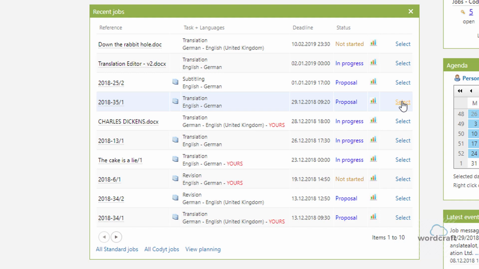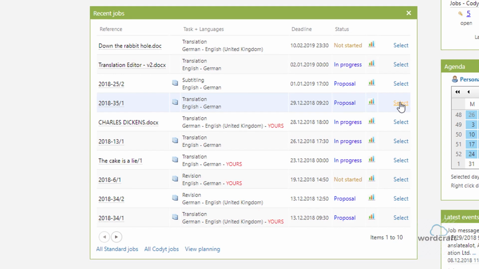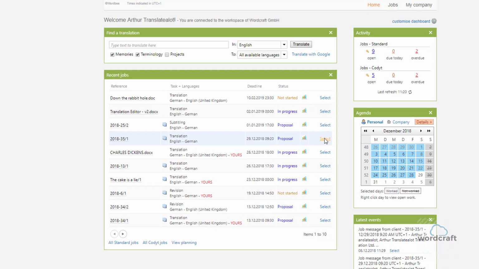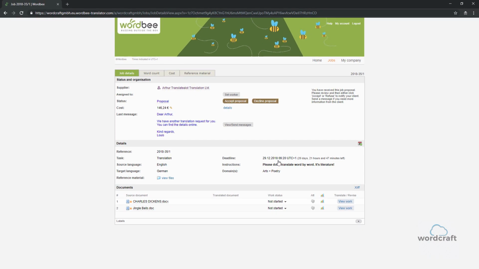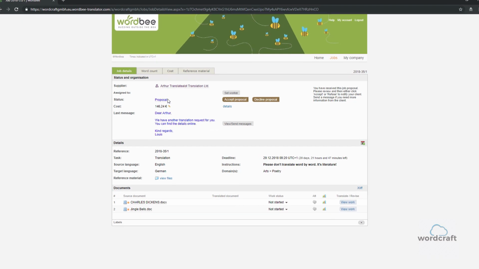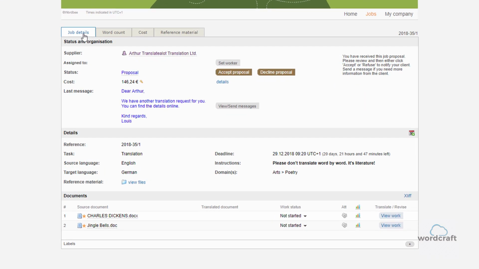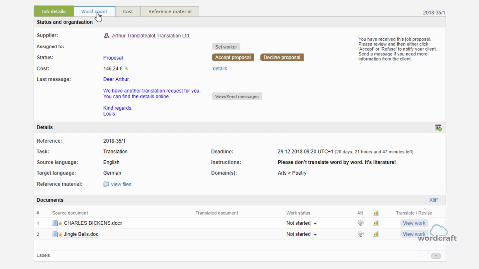Let's take a quick look at what the job detail page looks like. Again, click on Select to open the job details page for a particular job. This page has 4 tabs: Details, word count, cost, and reference material. We're going to start with the Details tab.